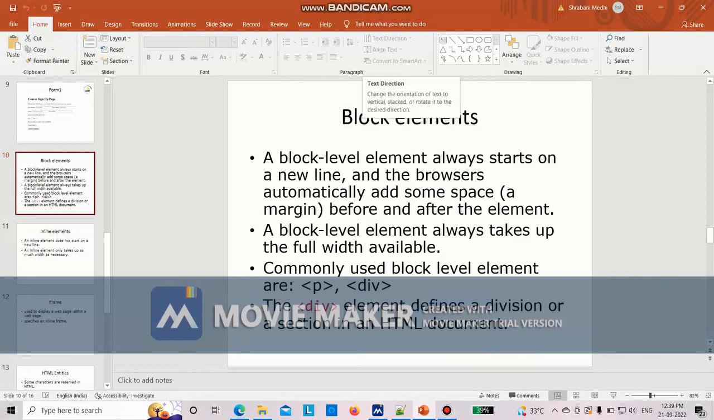Welcome everyone. In this video, we are going to learn about a few of the block elements that are used in HTML. So we are going to learn about div, then the p element, and a few more. So let us see what a block element is.